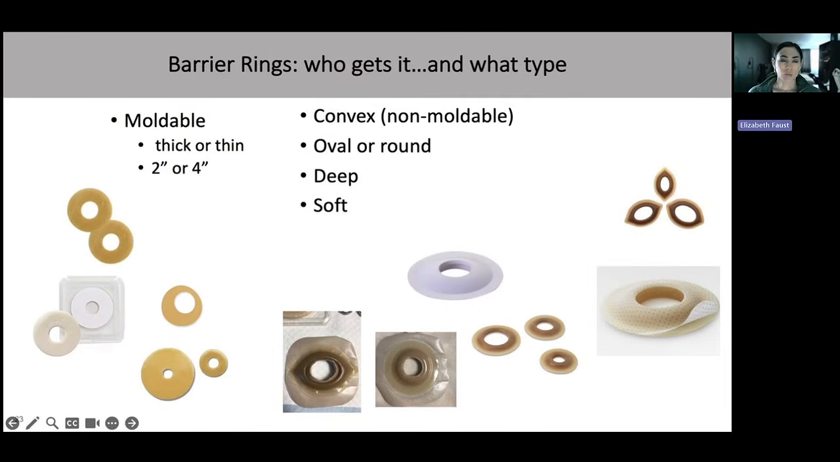So for barrier rings, who gets it and what type? So there's basically moldable rings. They're a lot like Play-Doh. You can tear them apart. You can make them different shapes. They come in different thicknesses, widths, things like that.